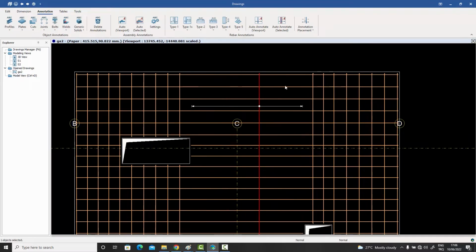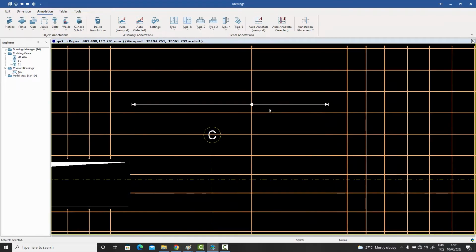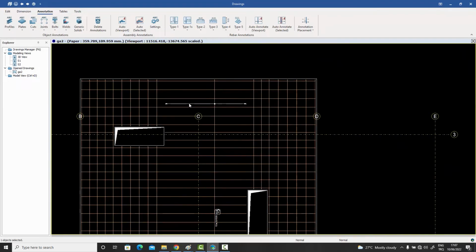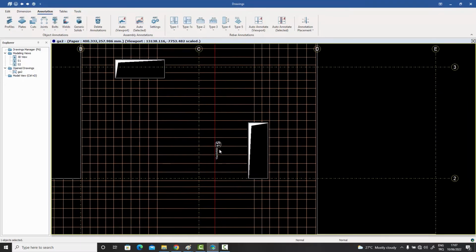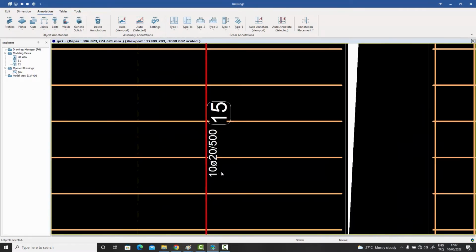When you do that, the original set of bars which you were seeing is removed, and instead you see this. You see a range arrow showing that this bar is going between this and this, and you see one of the bars. Besides that, you also see this annotation: 10 feet 20 at a spacing of 500, and the position number is 15.